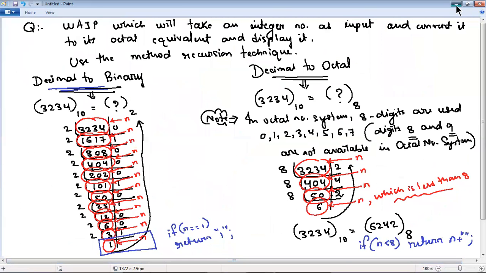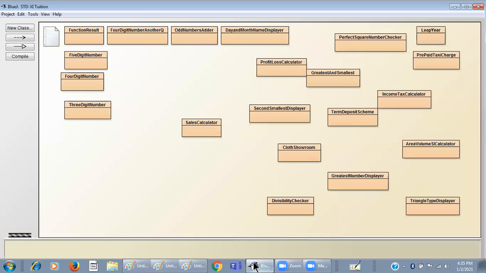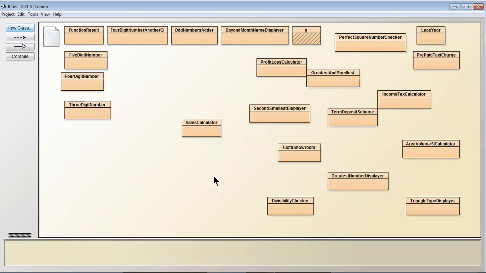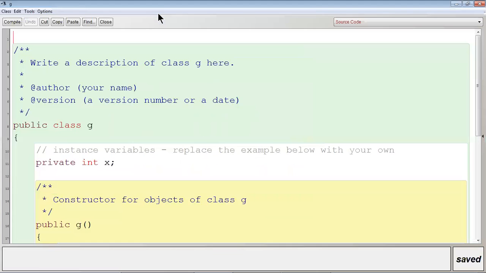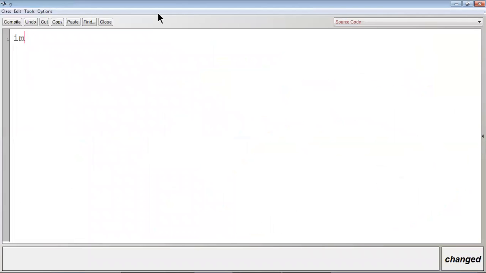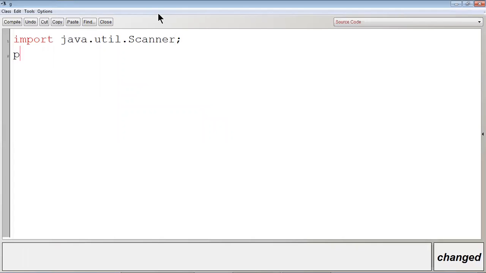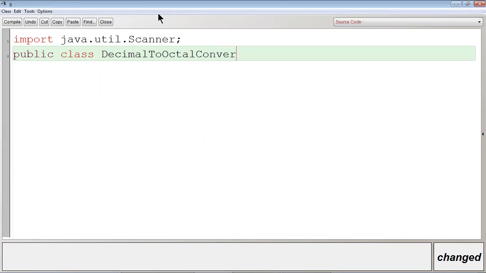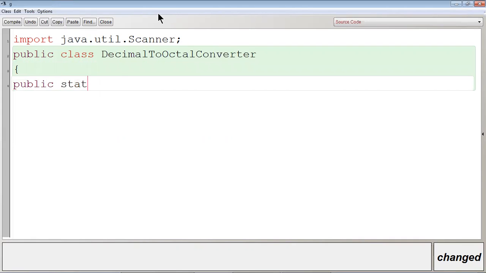Now let me write the program for you and check whether it is working properly or not. So create a class, give any name, double click over it, Control A, backspace. Import java.util.Scanner. Public class DecimalToOctalConverter. Public static void main, String array args.